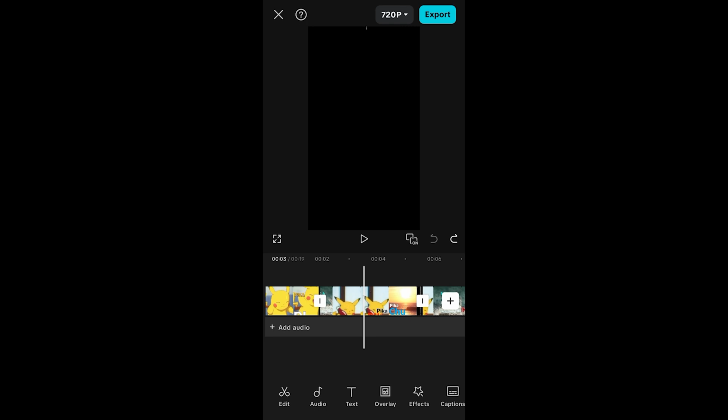Now to flip a clip, you need to select the clip by tapping it, and then scroll and locate transform. Click on it and you will see multiple options. Now rotate, as you can already guess, rotates your video clockwise or counterclockwise.